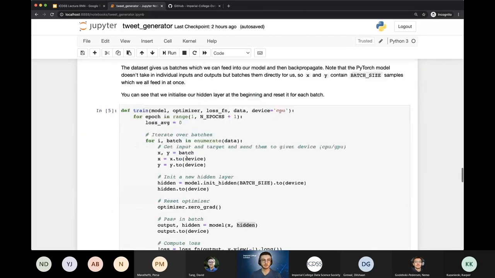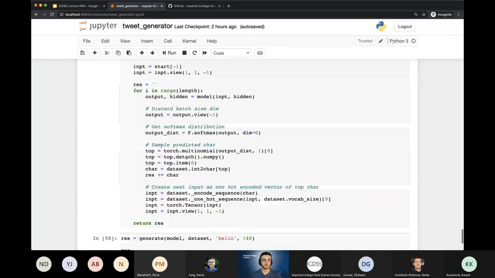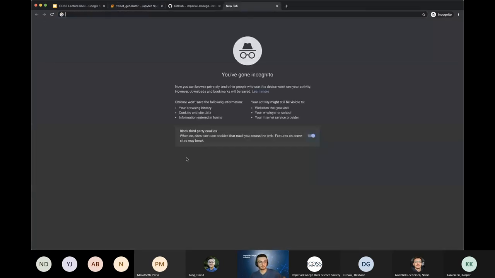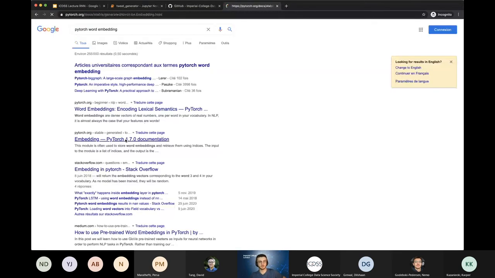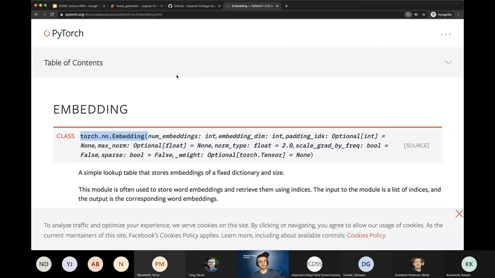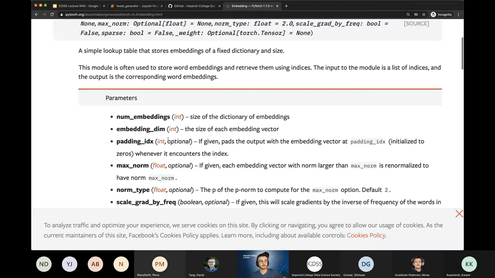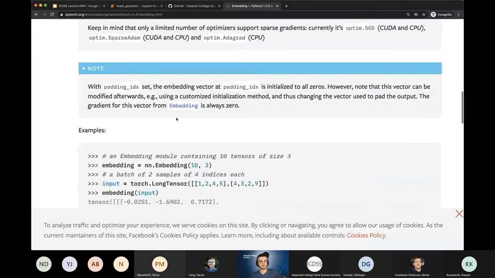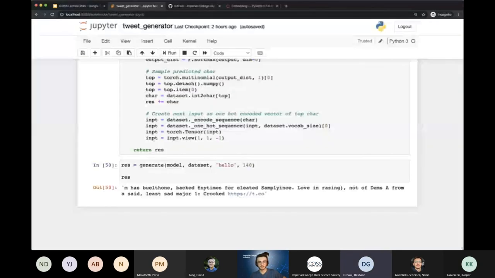You should look at the documentation here, the torch.nn.Embedding layer. Look at that, and then try to work your way with that. Okay, yeah, thank you.